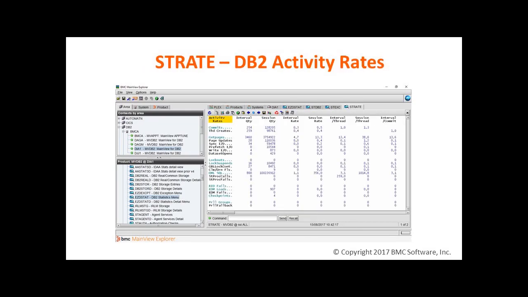Returning to the Statistics View menu, click twice on Activity Rate. Now you'll see the STRATE view, which contains the activity rates. Pay special attention to the EDM fails row, which gives you information about the number of failures. It should always be 0.